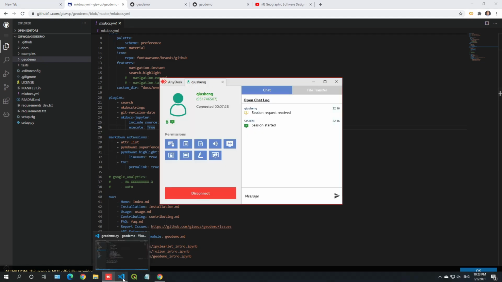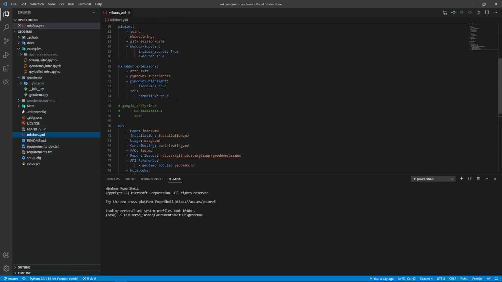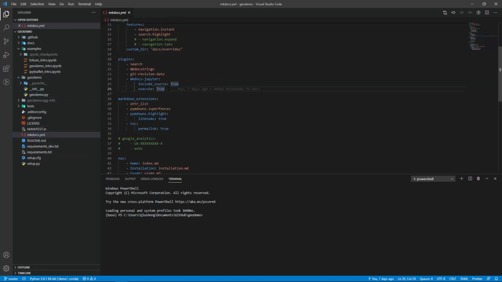But if you open Visual Studio Code on your local computer, and if you open the MkDocs, one thing you can do is to actually comment out this one. So Control slash and then Control S to save the file. So if you don't execute the notebook examples, you actually don't need the geo demo, okay?